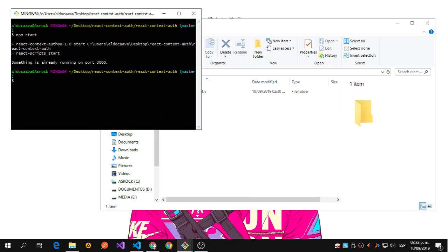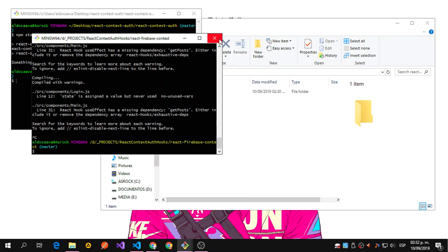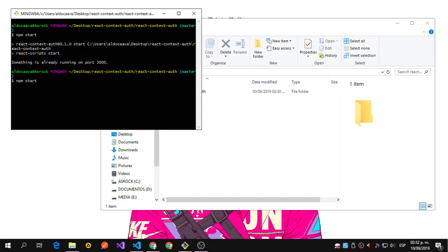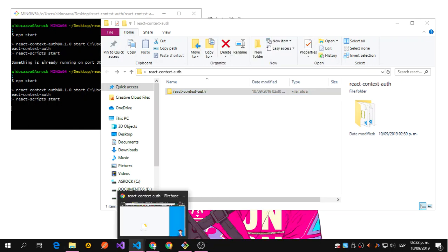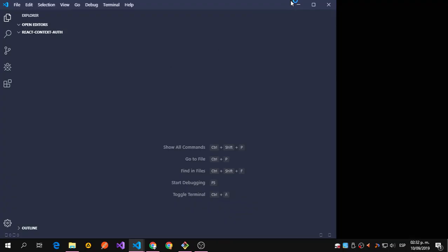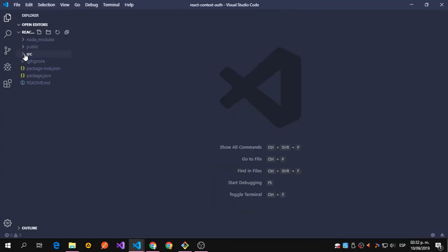Something is already running because I had my other code running. So let's Control C and let's restart this. So we open this one with code. We already have the router installed. Okay, it opens on Edge because I haven't changed that. So let's start adding the components, only to have those.